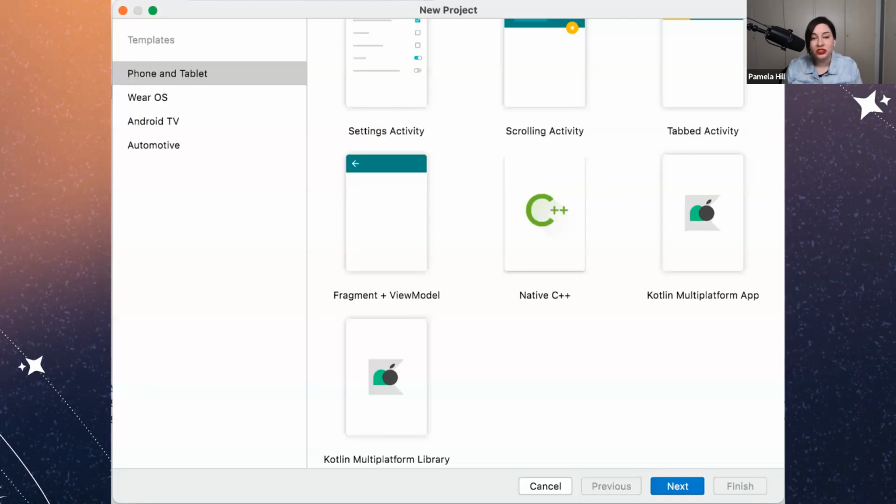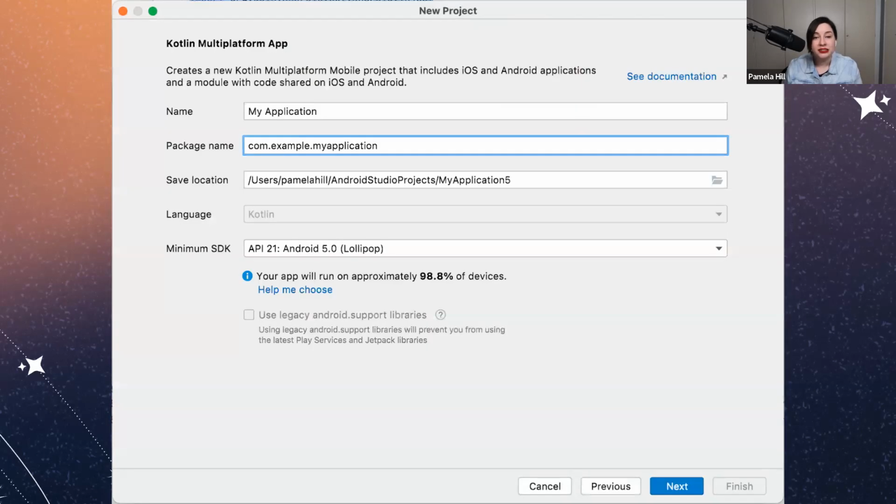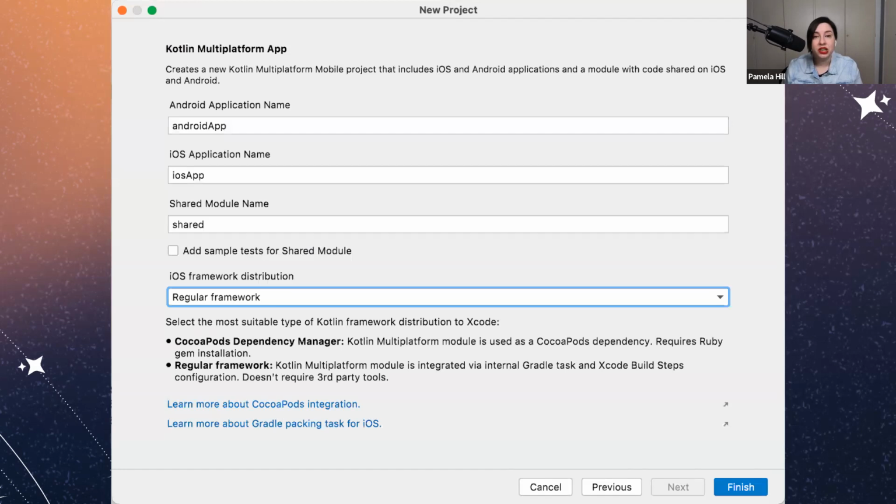I've taken some screenshots to show that plugin in action. So we use the new project wizard and we select Kotlin Multiplatform App to create the app from scratch. Then the plugin asks us some information about our app, like what's the app's name, what should the package name be, and what is the minimum SDK supported by this app for Android. Next, we configure our multi-platform project to say what our iOS and Android applications should be called and what our shared module should be called. It's pretty much fine to leave it as the defaults.